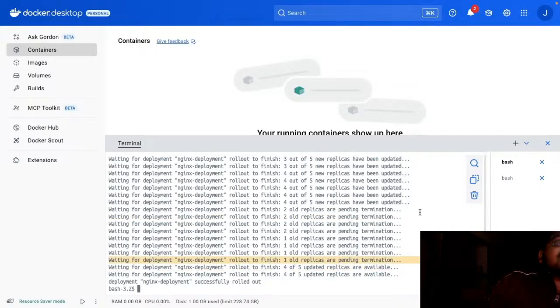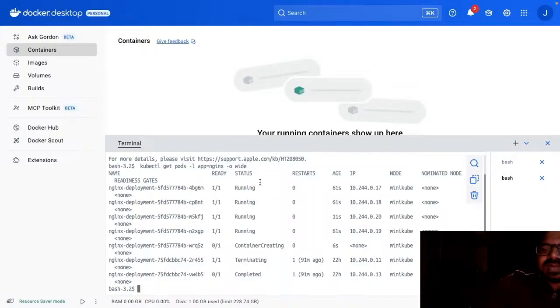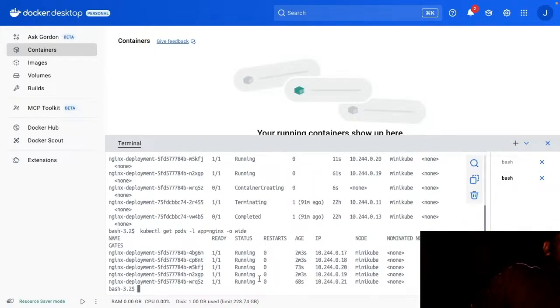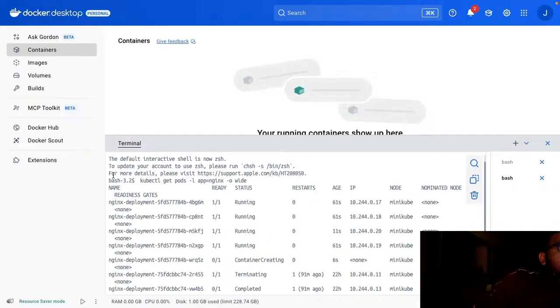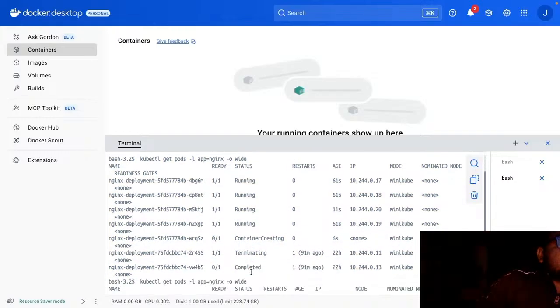Okay, so here again, here you can see this is running. Let me see what the status is right now. Okay, all are running right now, everything is fine. So this was the important thing. While the rolling update was going on, you can see some of the pods are already running while none is terminating.